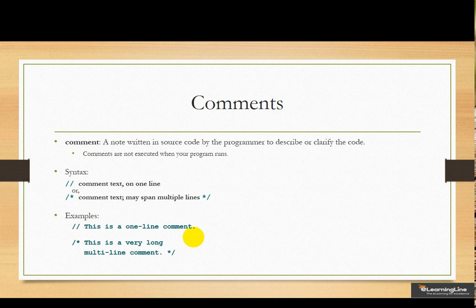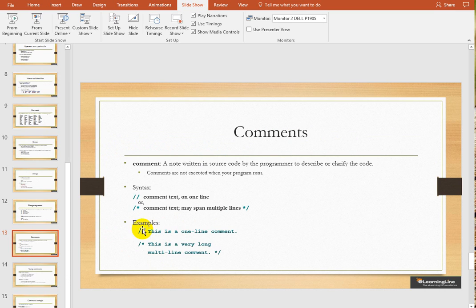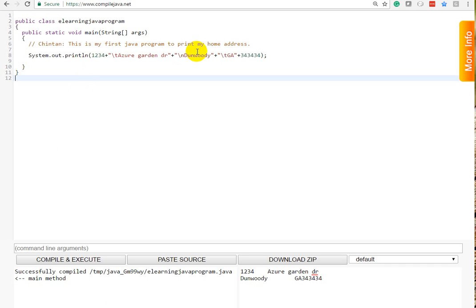Comments. Comments are the most important thing. A note written in the source code by a programmer to describe or clarify the code, comments are always going to be ignored by your program. You write a single line comment using this syntax. You write a multi-line comment using this syntax. So let's write it. Let's write a multi-line comment now.